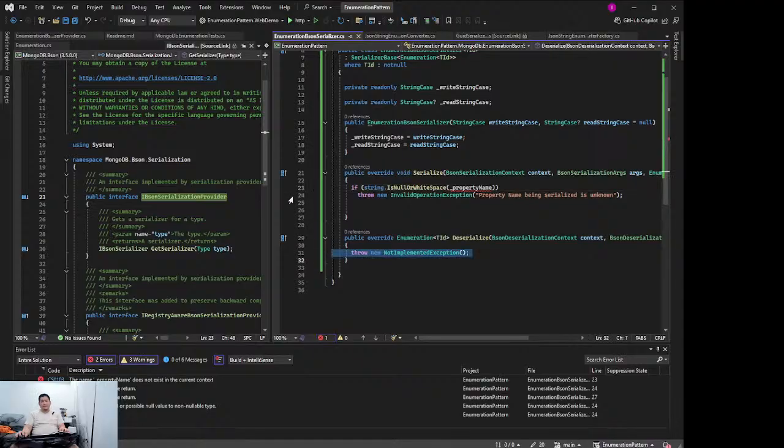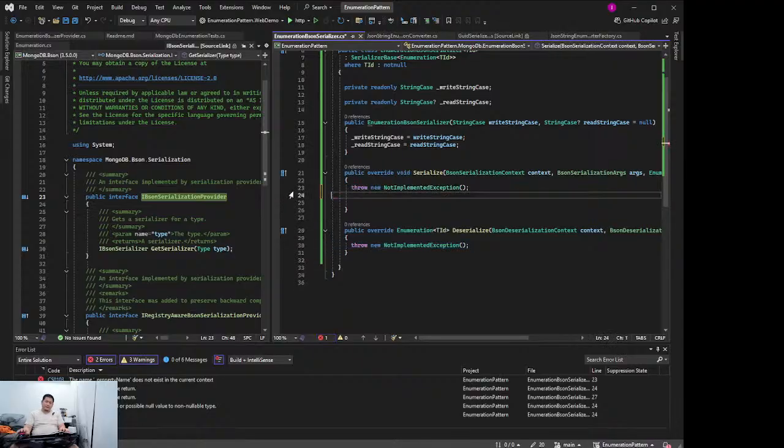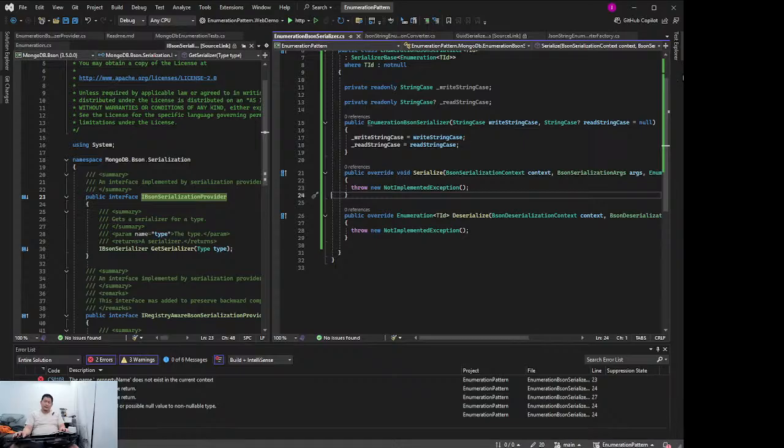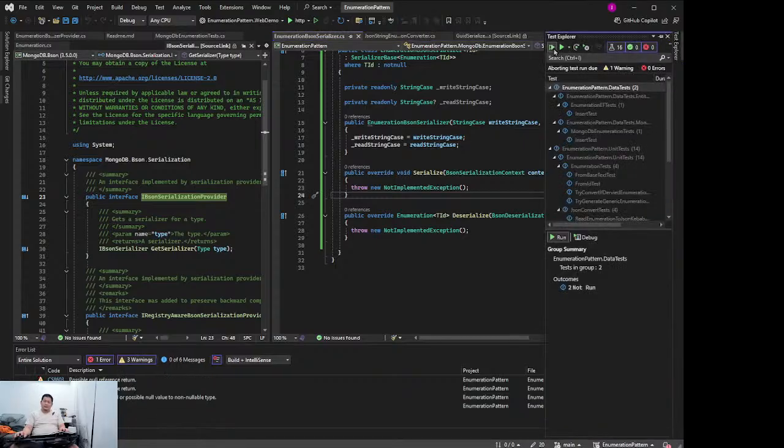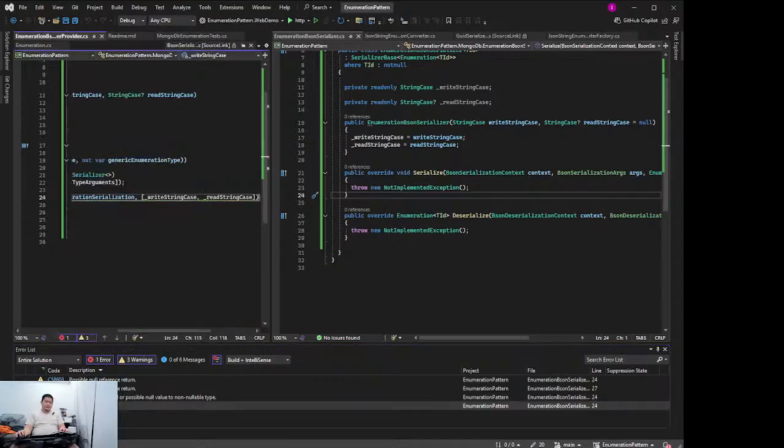So if I just do this quickly here, these are all the unit tests I wrote. If they work, they work. If they don't, they don't. And that's showing me an error right now.